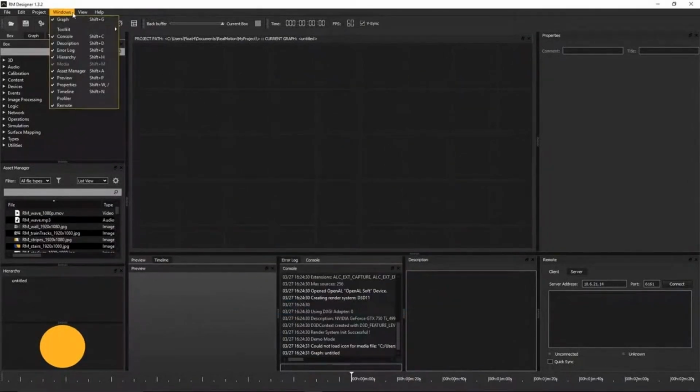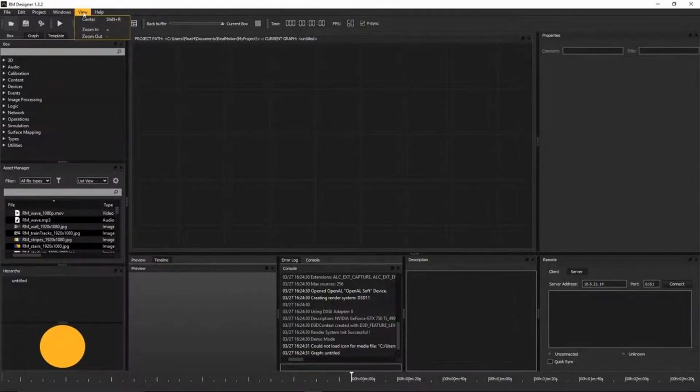The Windows menu is where you can toggle all the graph panels on and off, so if you close the panel by accident, this is where you can toggle it back on. As its name suggests, the View menu lets you control your view options. Finally, the Help menu contains links to the online and offline documentation, as well as the support page. The toolbar icons give you quick access to some of the most regularly used options.